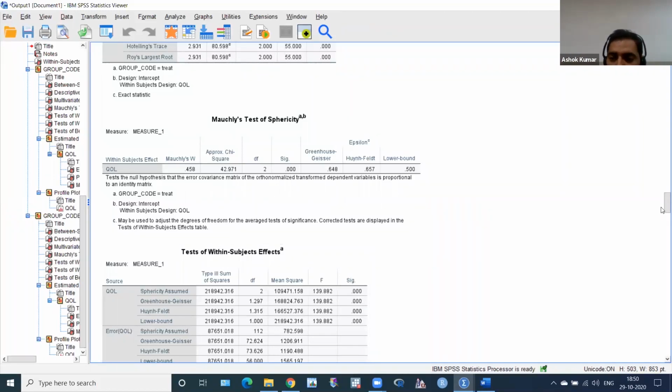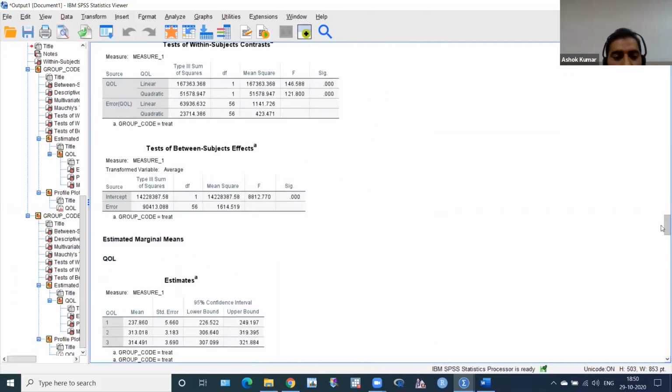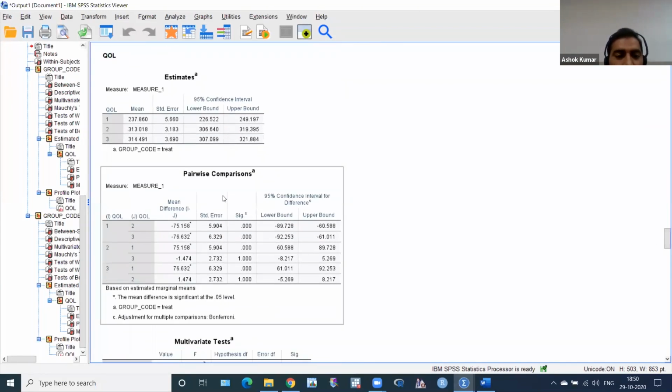So we have to go below, and there is a pairwise comparison table. There is a Bonferroni correction adjustment for multiple comparison. Then you can see here 1, 2, and 3: 1 is baseline, 2 is 3 months, 3 is 6 months. You can see 1 and 2, the mean difference is this much, and it is a significant p-value, a Bonferroni corrected p-value. Very good, it's significant. 1 and 3, baseline to 6 months, is also significant.